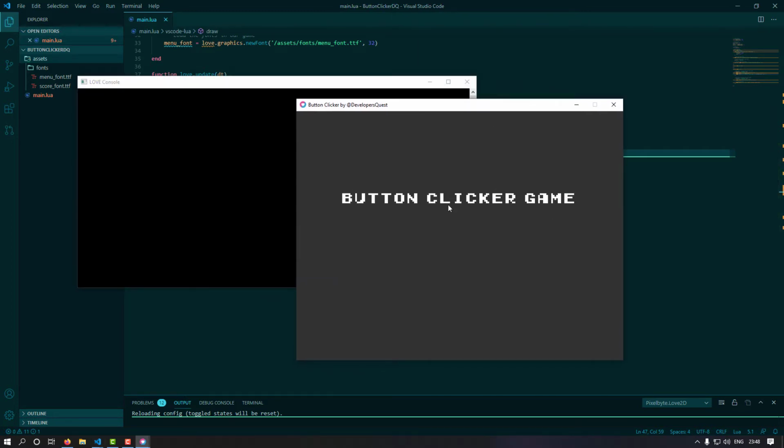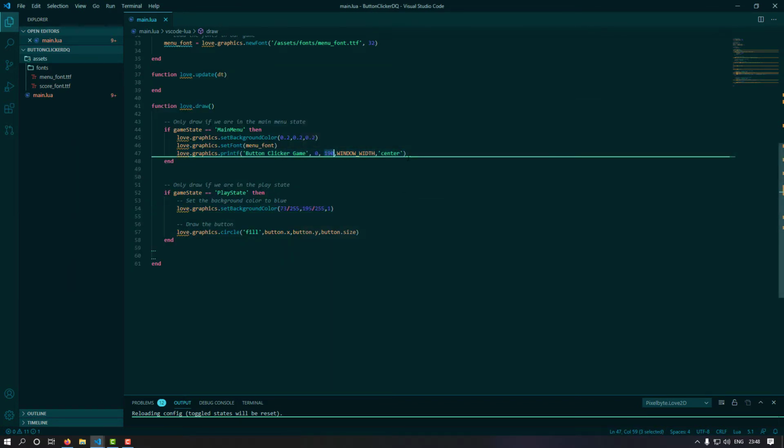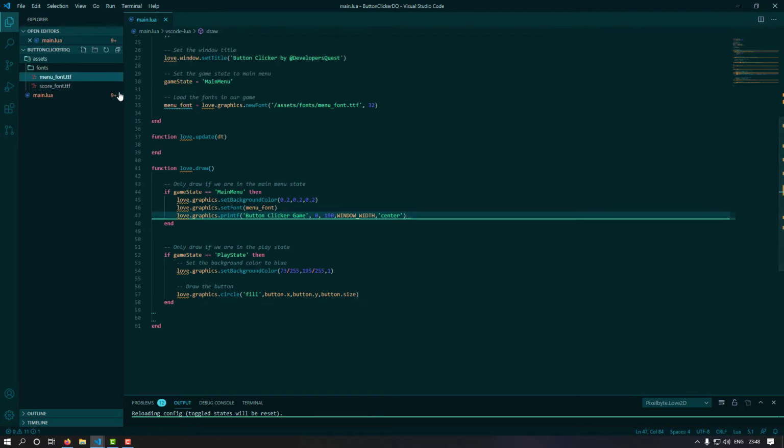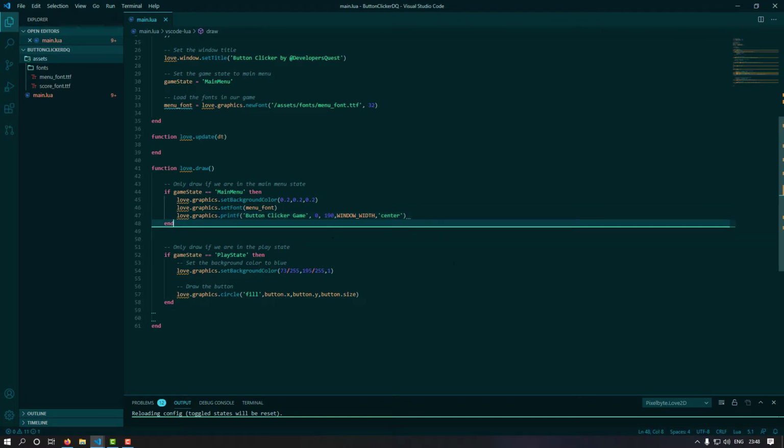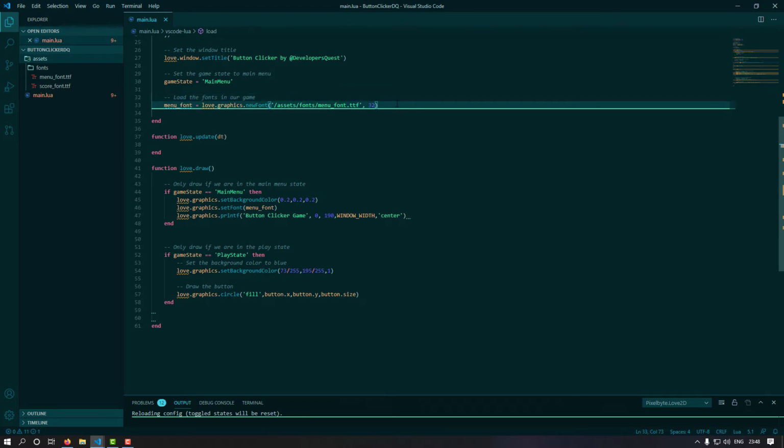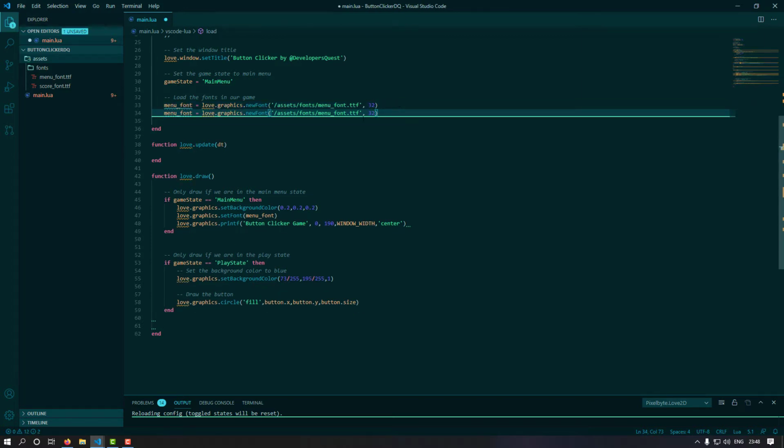There we go. So we have the text up here, and now we are going to draw another thing underneath that using a different font. So I'm going to use the same menu font, but the problem with Love2D is that if we want to use this font again at a different size, we actually have to create another font. So I'm going to duplicate this line, and you can do that in Visual Studio Code by pressing Shift Alt and the down arrow. Duplicate that line.